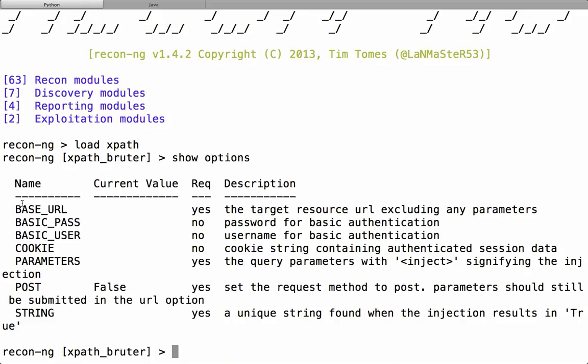To explain these very quickly, we have the base URL, which is going to be the URL to the resource of the vulnerability, not including the parameters. And we'll talk about that here in just a moment. Then we have our basic authentication password and basic authentication username, if basic authentication is being applied in this particular case. You have the ability to add a cookie. If authentication is being maintained through a session cookie, you can add that here.